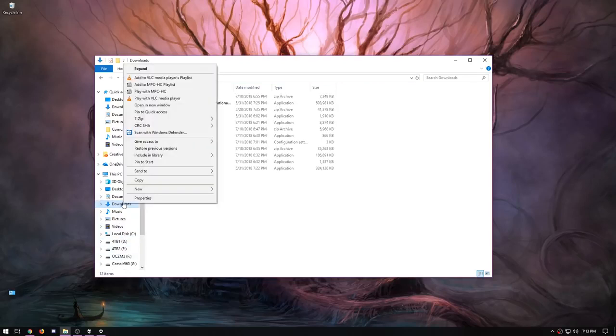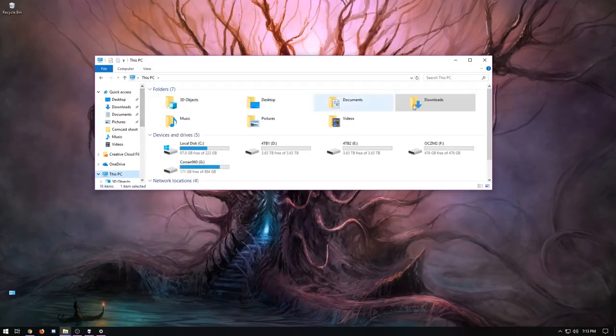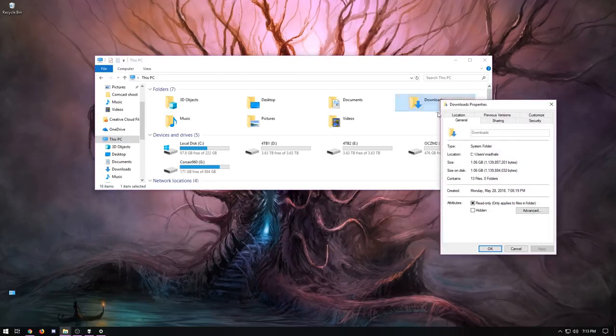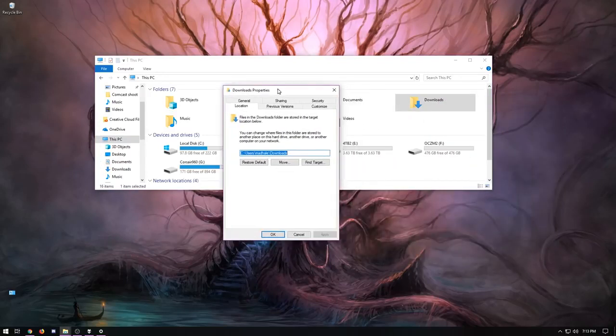So you right click on your downloads folder. This is the one that's under your PC. If you go to This PC, you'll see downloads up here, or you'll see it over here on the side. Downloads, both the same. Right click on it and hit properties. And then we have a location setting here. The location setting, D downloads, whatever you want, wherever you put it, just whatever.